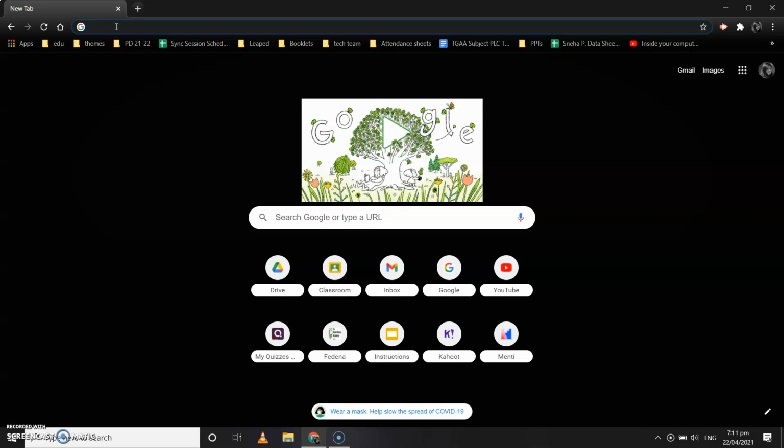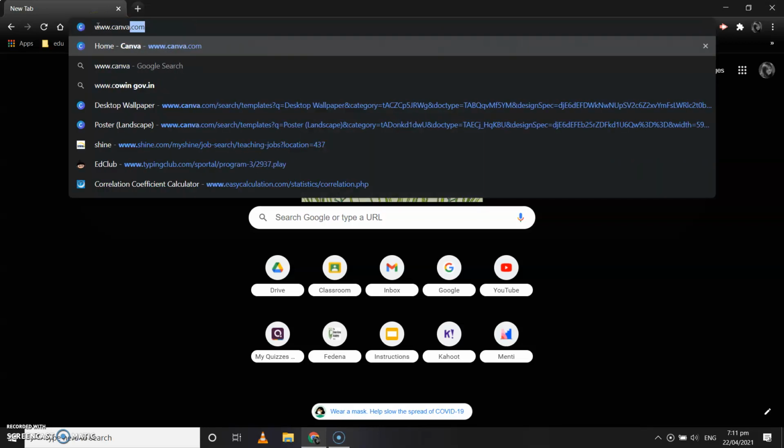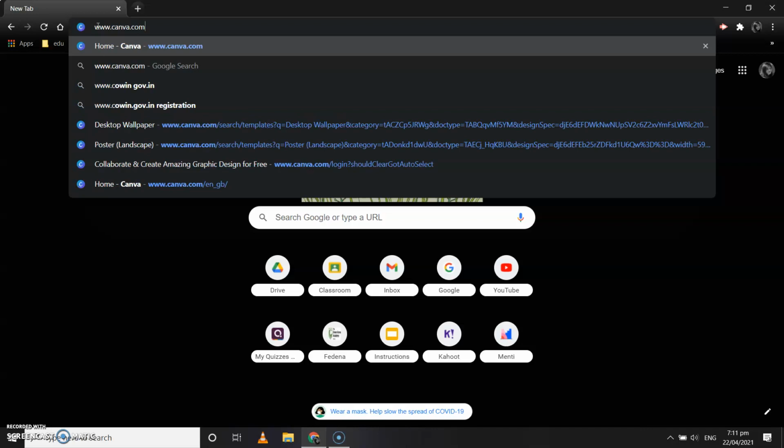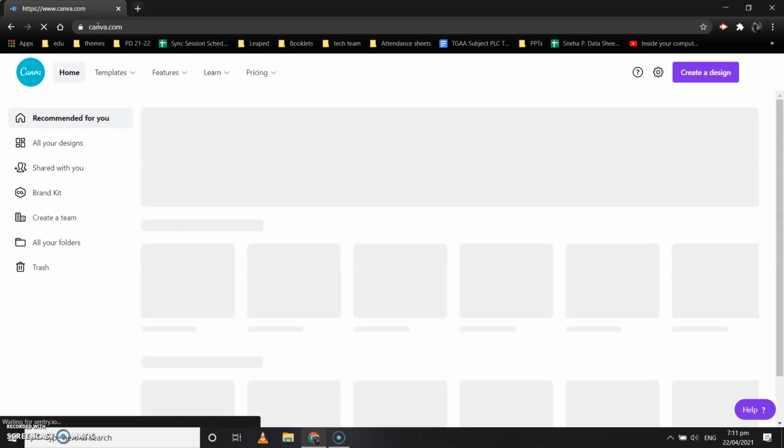So to log into Canva, in the address bar over here, we should write www.canva.com and then click on the enter key on your keyboard. Now when you click on the enter key, your Canva home page will open in front of you.